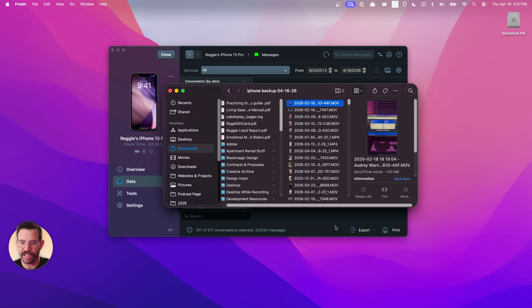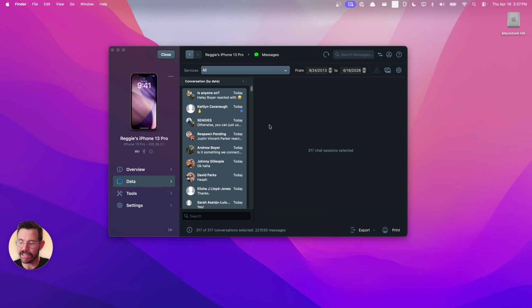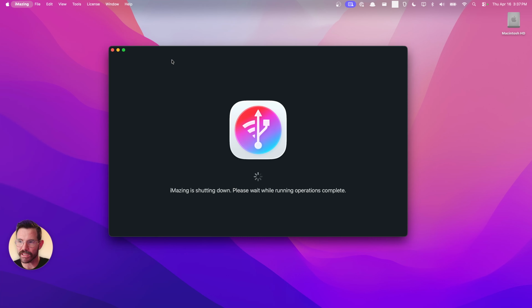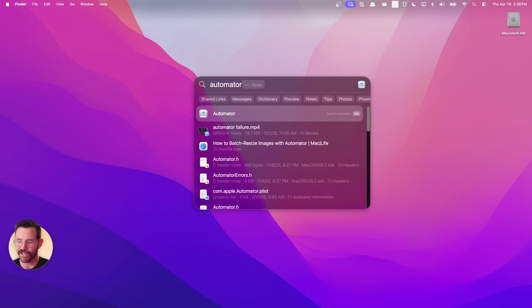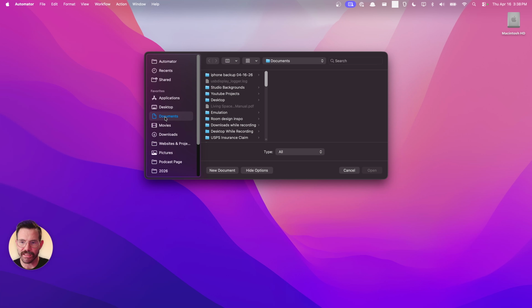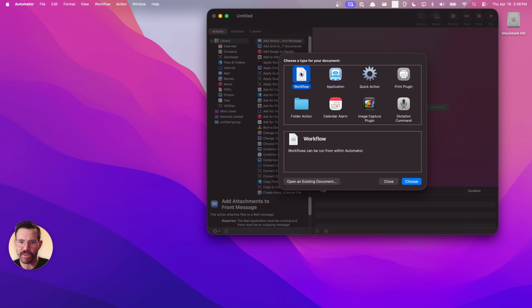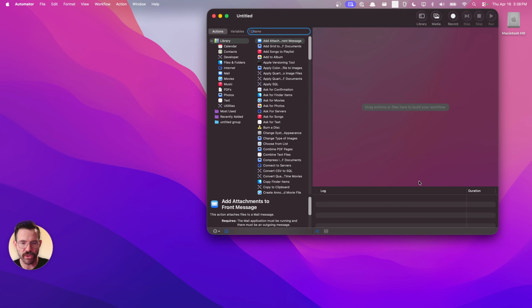But now that that's done, we can get to the fun part, which is the automation process, where we go through and take all of these things that we just backed up and delete them off of our phone. So in order to do that, we can quit iMazing, and we're going to click on the search bar up here, and we're going to type Automator and press enter. And it's going to ask us if we want to open a document or make a new document. So we can click on New Document. And for this, we'll just use a workflow and press Choose.